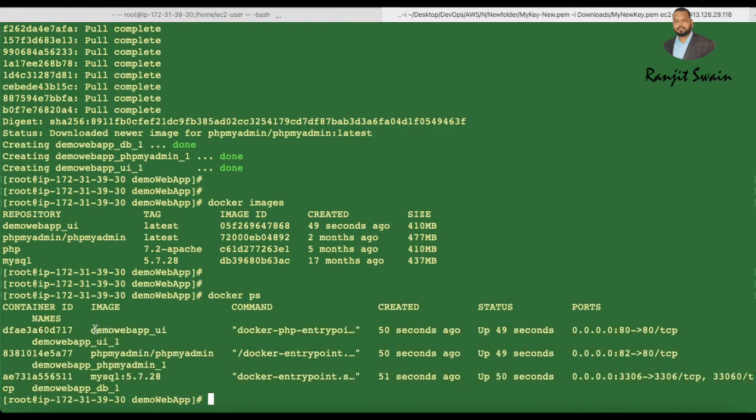The first container is demo web UI. This is our Apache web server, and you can see here it is forwarded to port 80, and similarly for phpMyAdmin, it is forwarded to 82, and the next one is the database server. The database container is running, and the port you can see is 3306, and all are up.